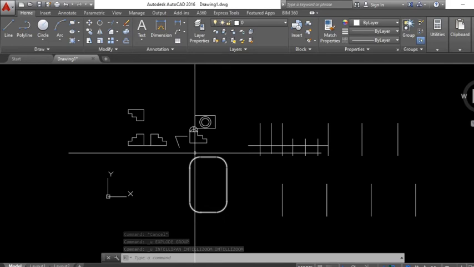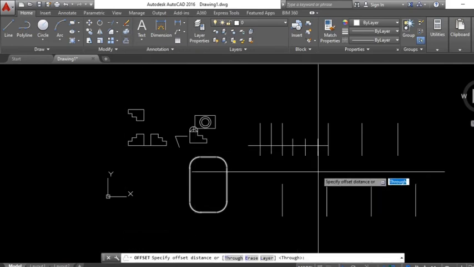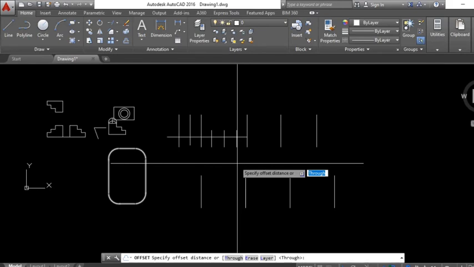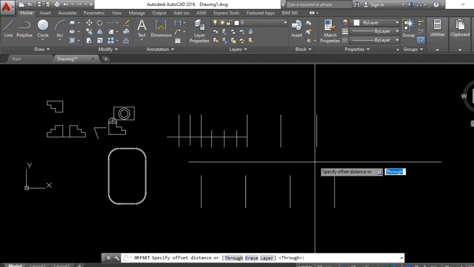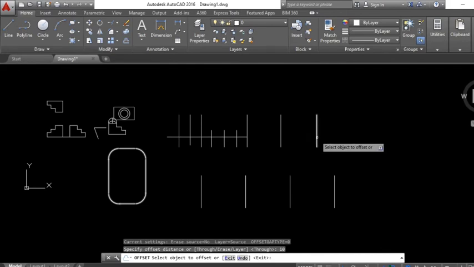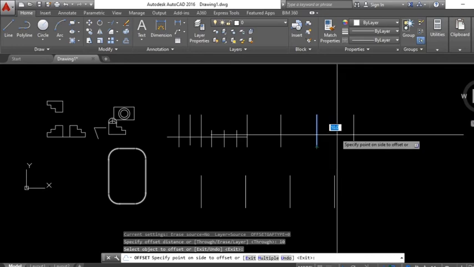So the next one I'm going to do is offset. Offset means offset. The hip hop artist Cardi B's husband, Offset. Offset means select the standard offset. I want to offset to a distance of 10. Enter. Then I'll select this line that I want to offset. Then it says specify point on side. So after selecting the object, I'll select this.